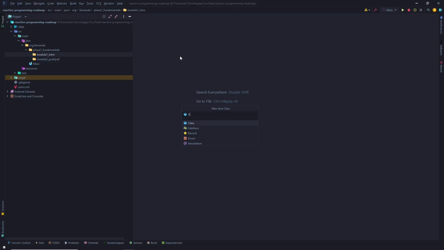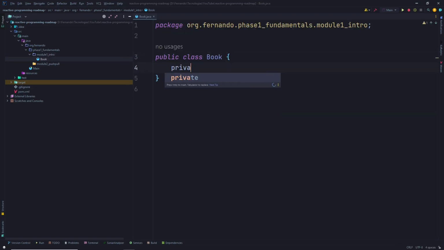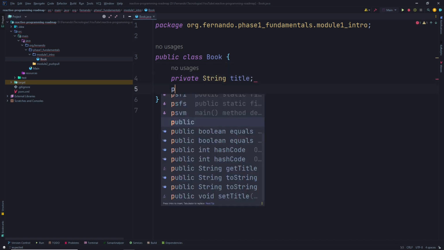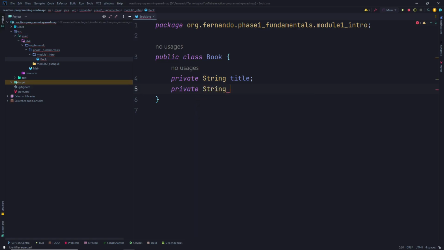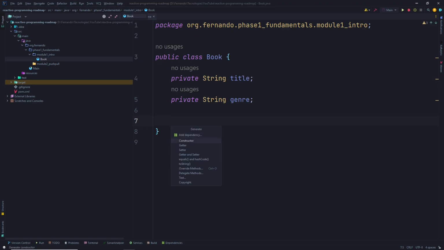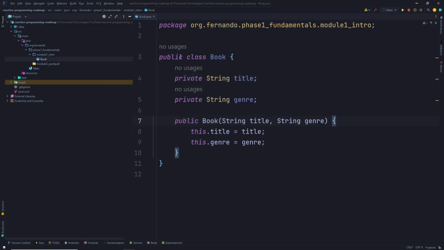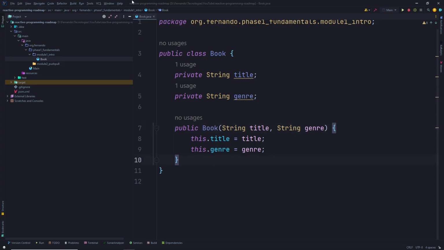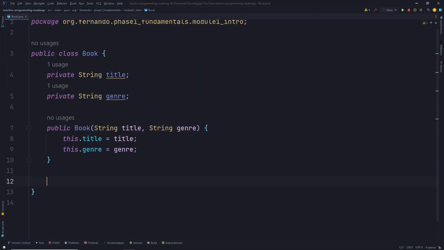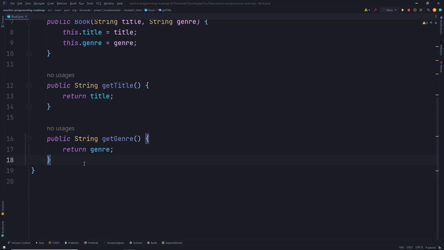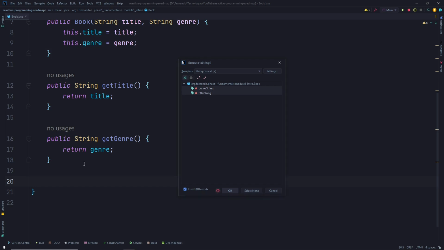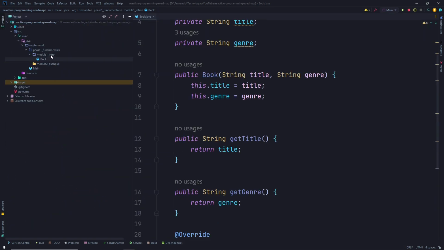Let's create a class called Book. This class has a private String, and let's call this title. Private String, let's call this genre, because we are going to filter the books by genre. Then create a constructor. After that, let's create our getter methods. Getter for both of them. I think for what we're doing just one is enough, but it's okay. Then create our toString method. Okay, that's it.